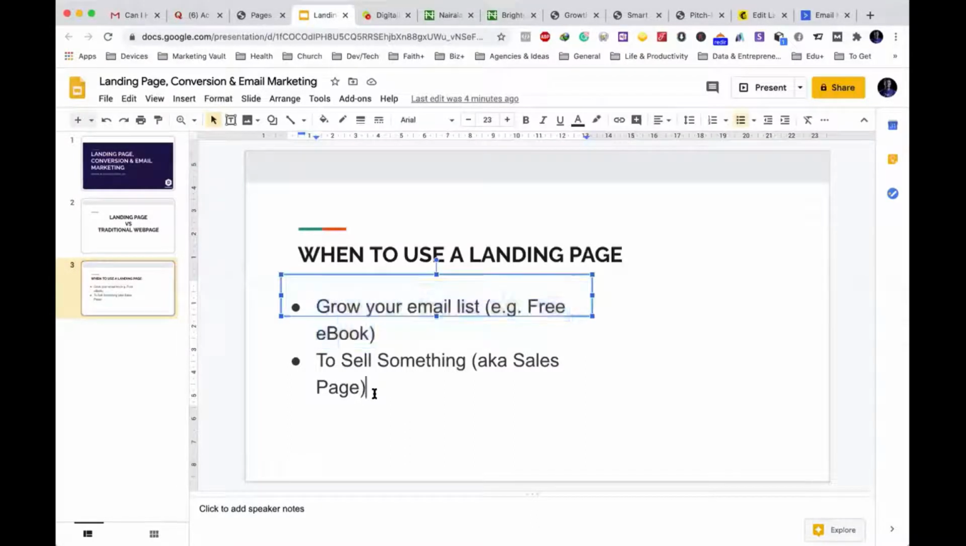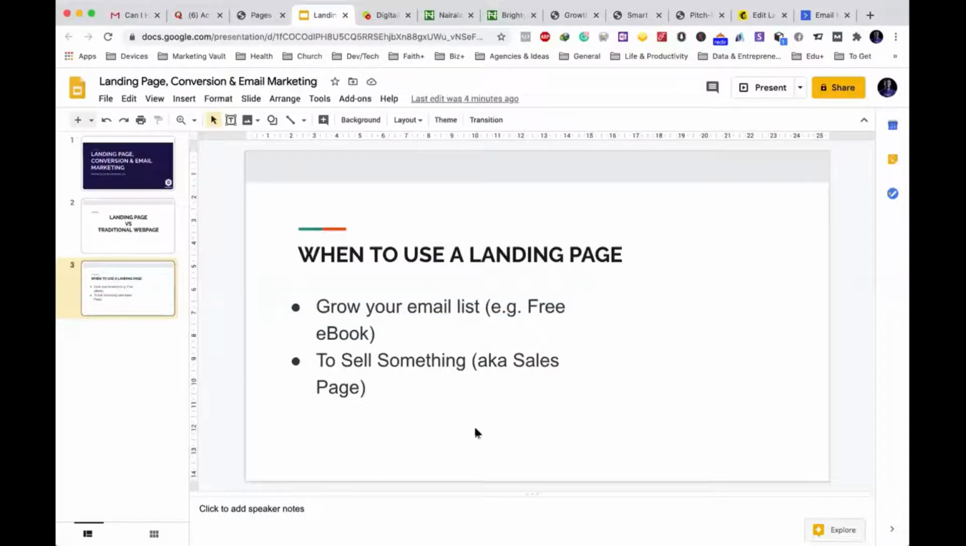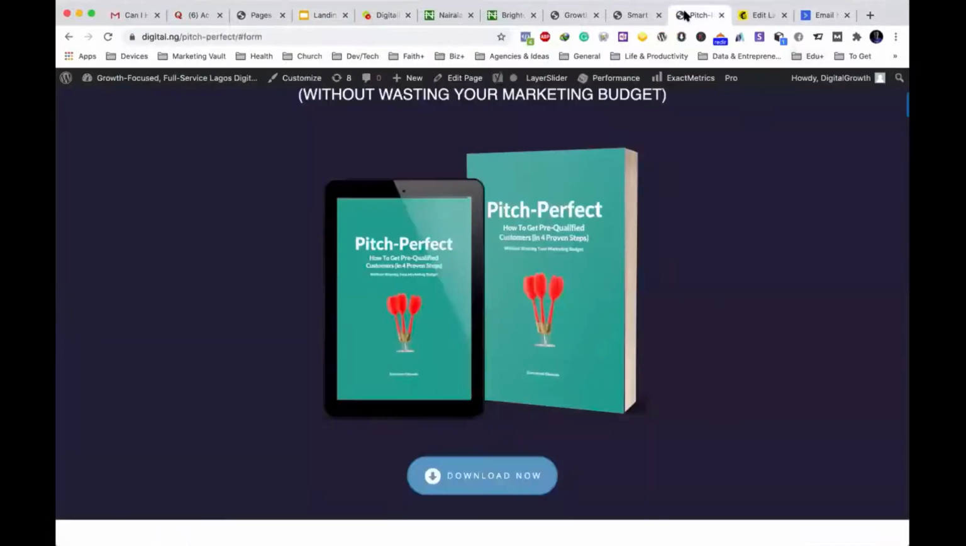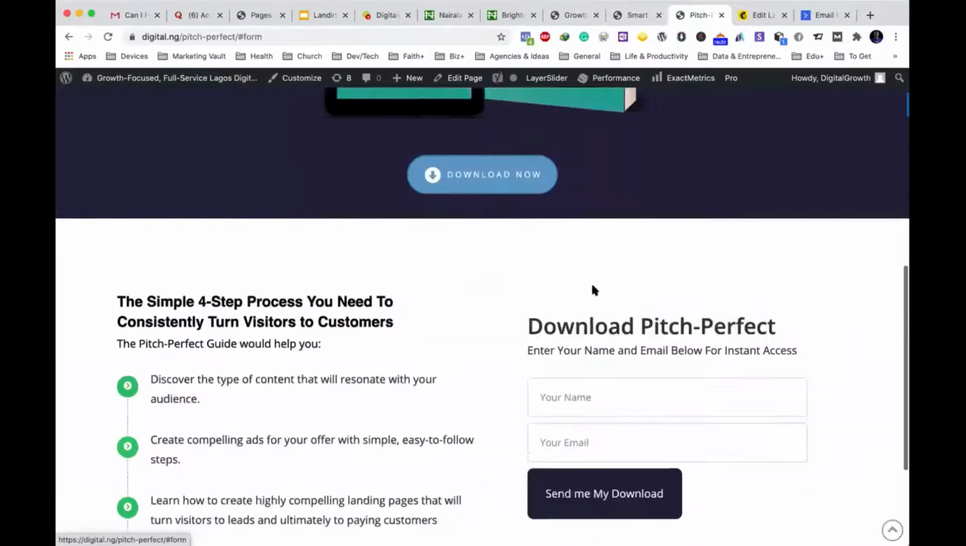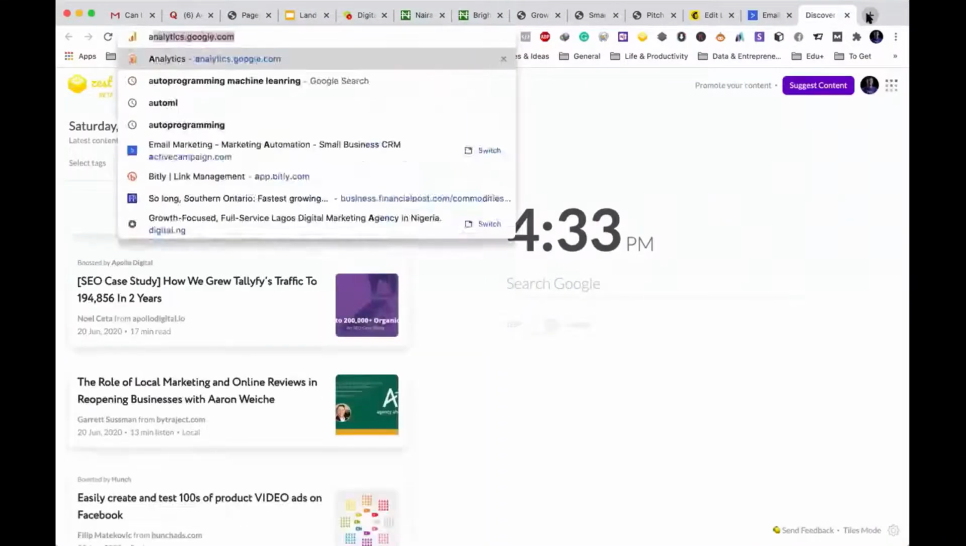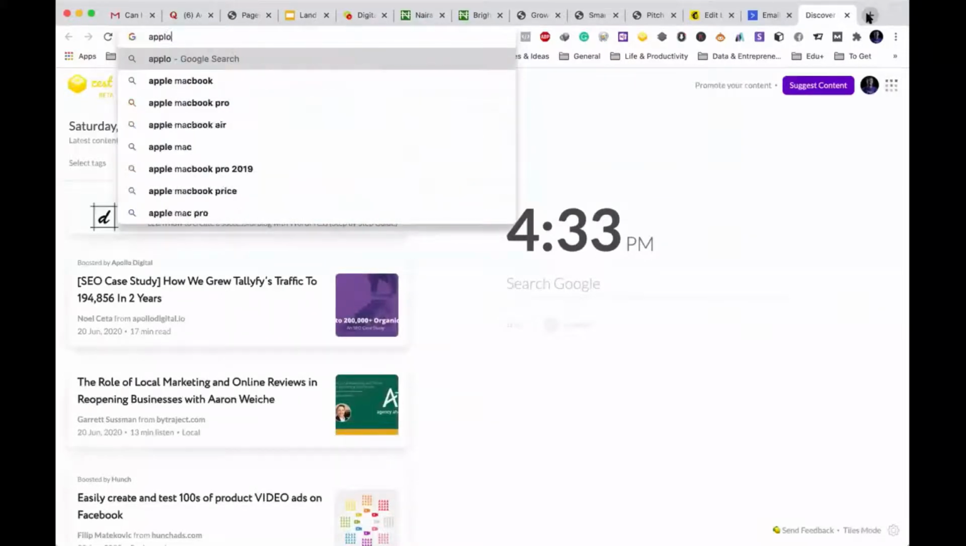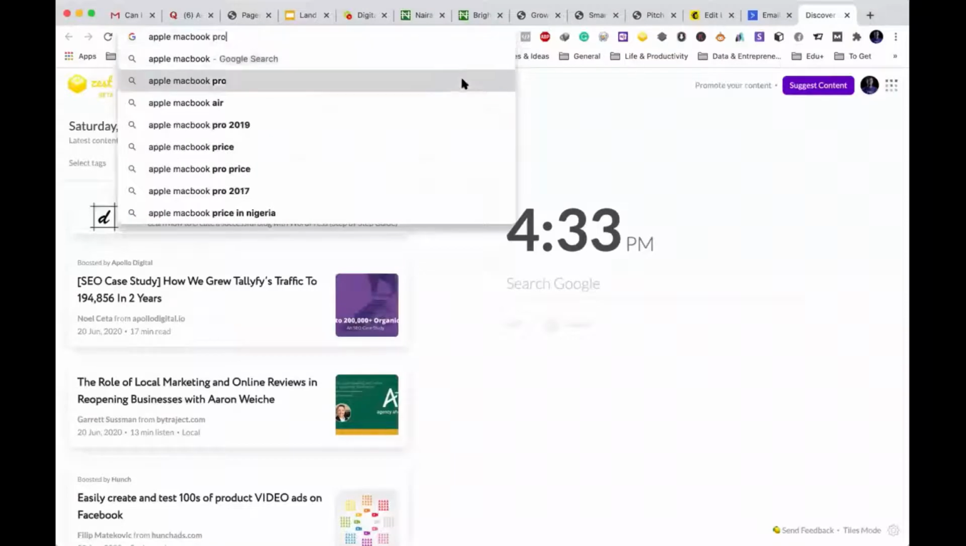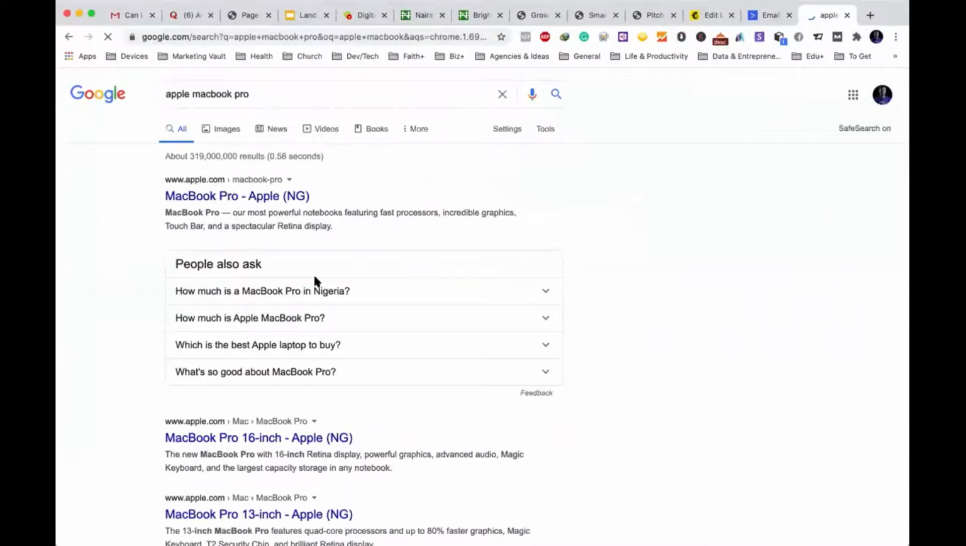And then the landing page helps you to sell something. Like this, for instance, though this is not to sell something, but you would have come across some, let me say, Apple, like MacBook. So I just want us to see an example of a landing page.